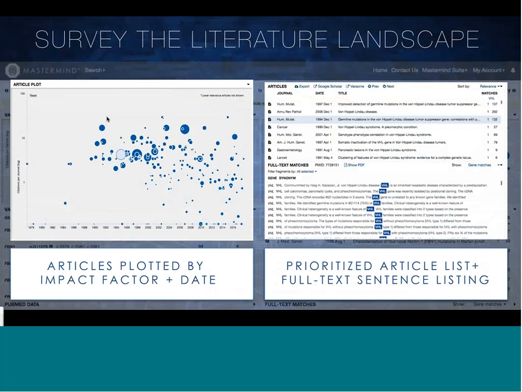This set of features showcases the survey of the literature landscape that Mastermind provides to its users. On the left, you'll see what we've referred to as an article impact factor plot, where each of those circular icons is a single reference that results from a user search for disease and/or gene and variant. On the x-axis is the publication date of any one of those references. On the y-axis is the citation factor or impact of each of those journals, and the size of the icons for each of those references suggests the relevance of the content based on the user's search or search refinements.